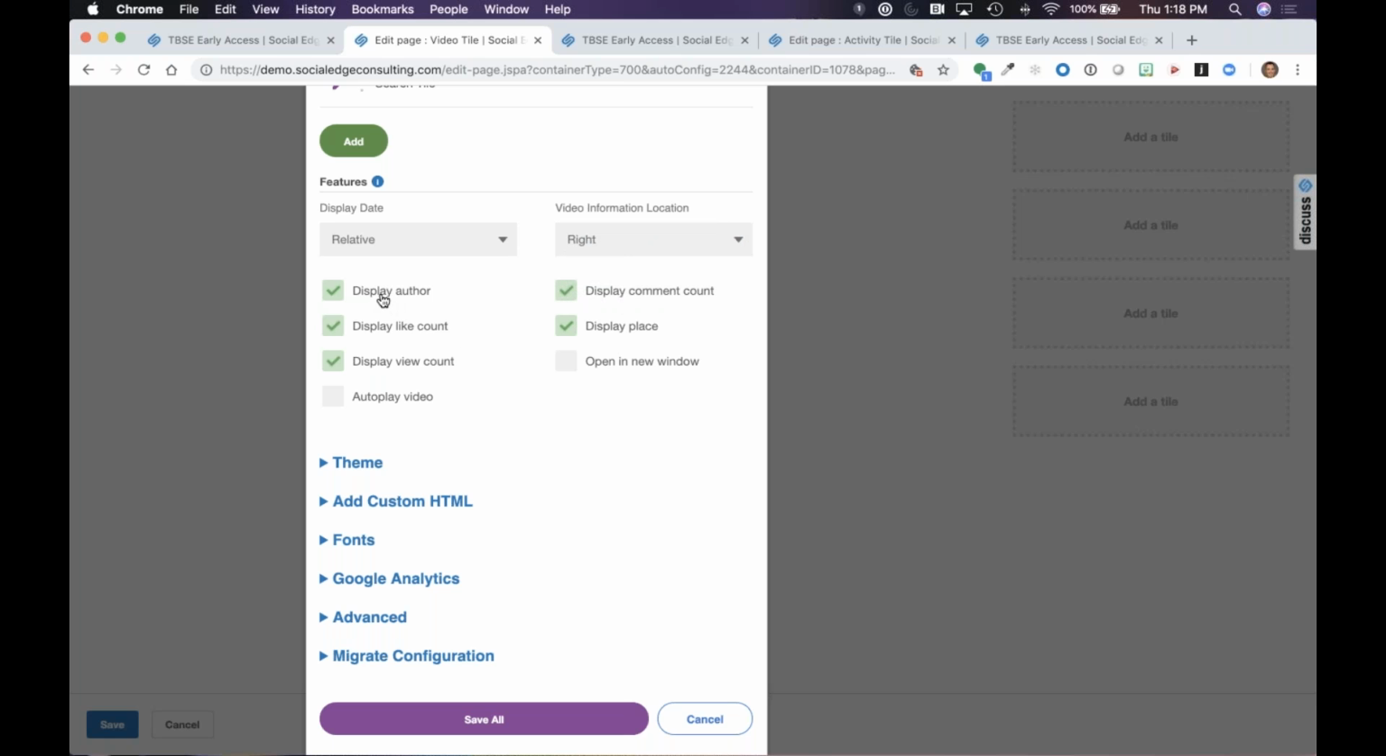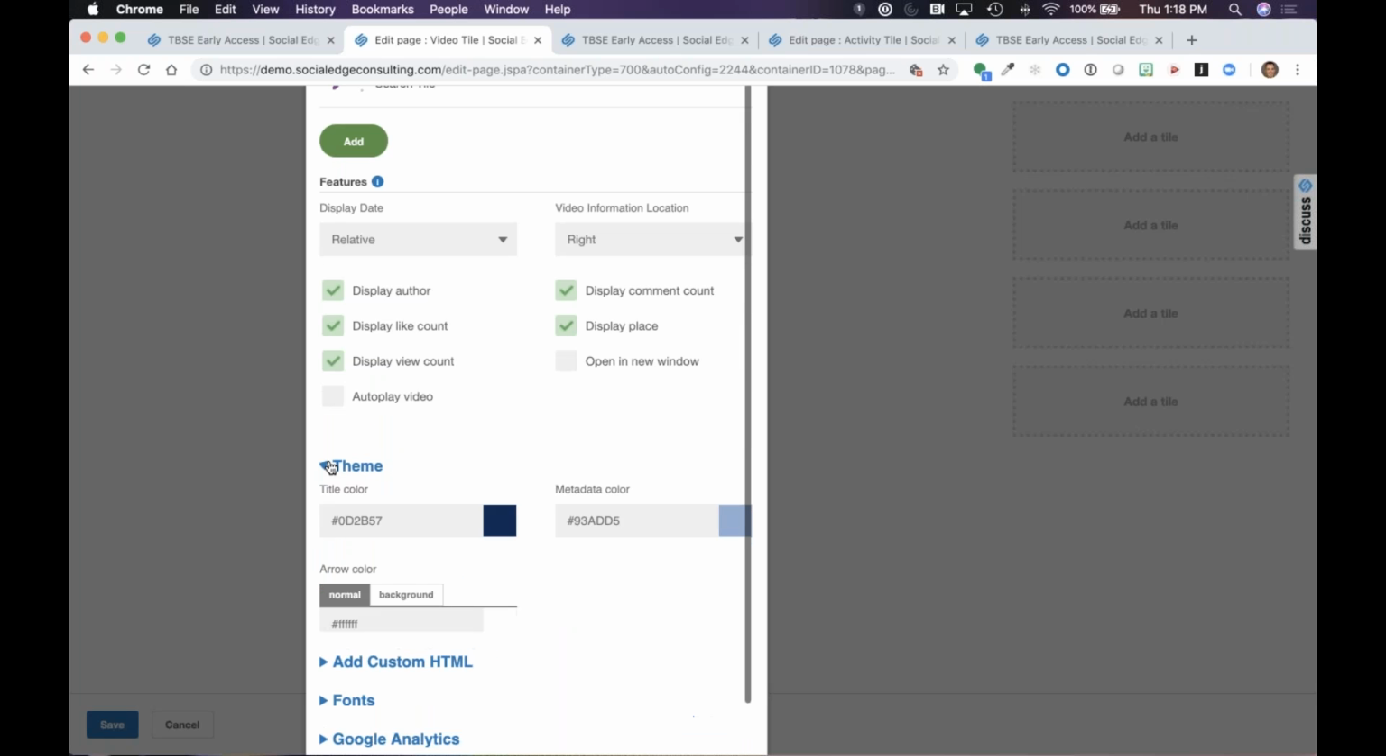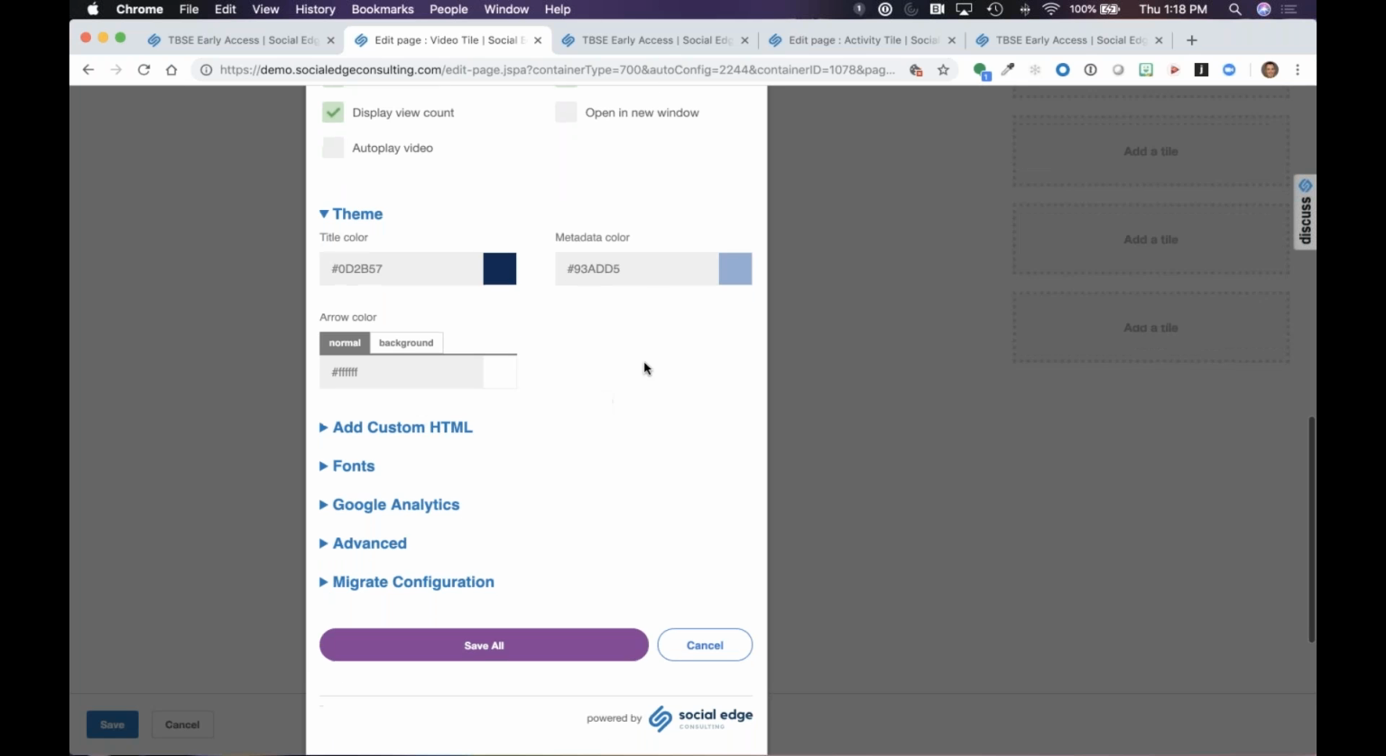And you can also control the elements in the byline. You could even not show them at all. There's an option to autoplay if that's your choice, and then have any links open in a new window as well. If I go into the theme, it's very simple theming. Since the video is going to have really its own styling, we're just left to style a few colors. And you can style the title, metadata, and arrow colors.